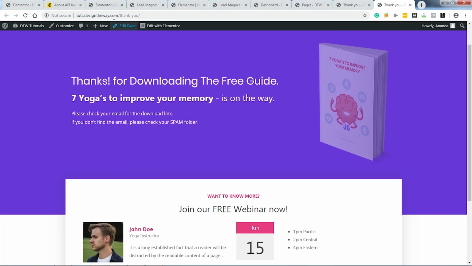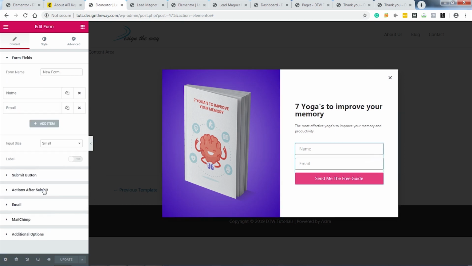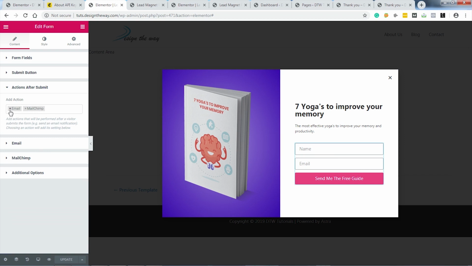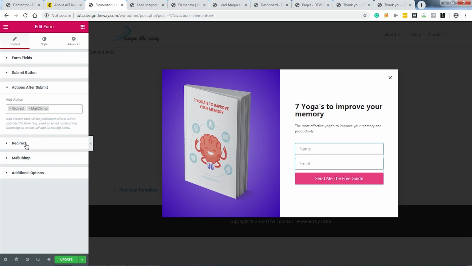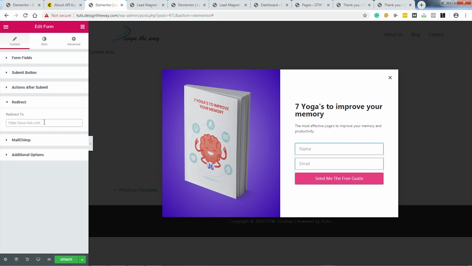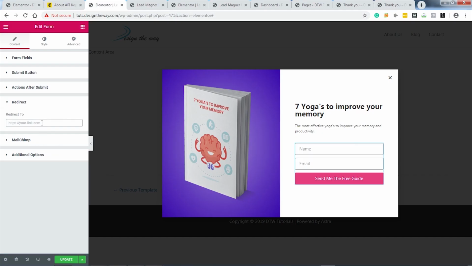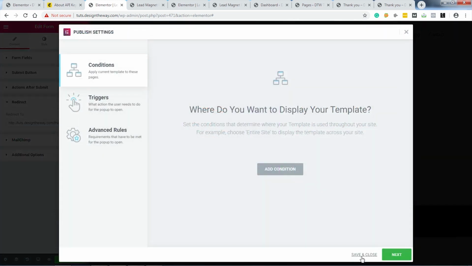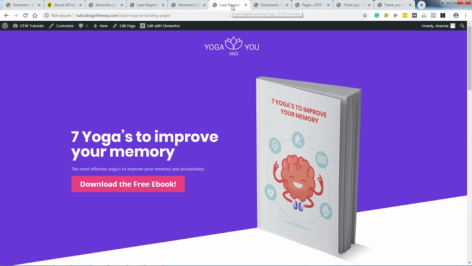To set up the redirect, let's get back to the form. Click here. Click here. I don't want the email action. I'll remove it. And click on redirect. Click on the redirect tab. Just copy this URL and paste it here. Click on update. Save and close. Let's check the page.